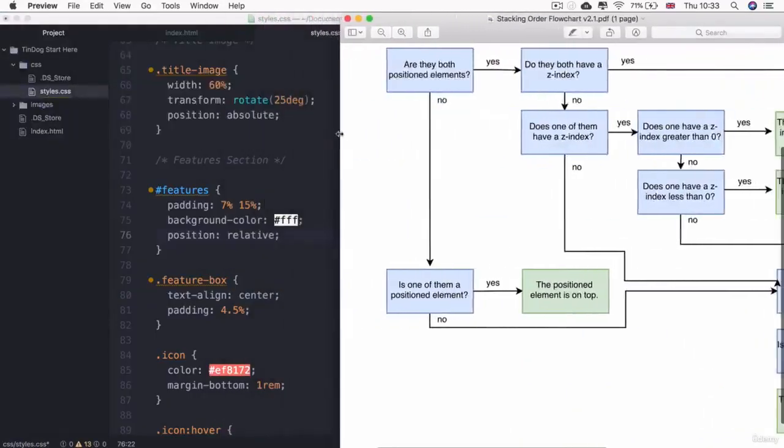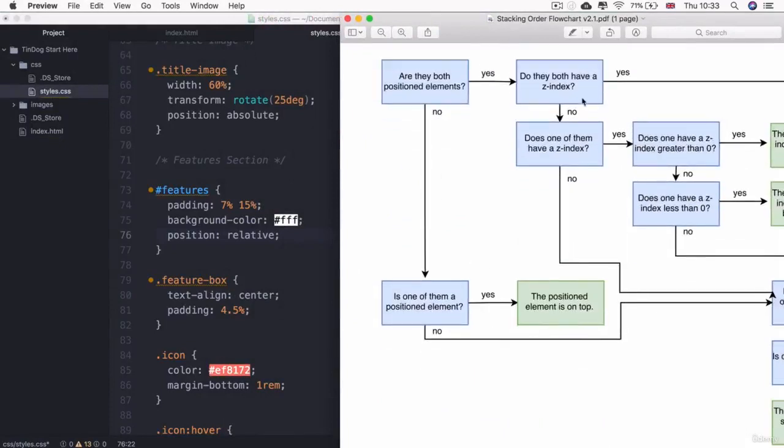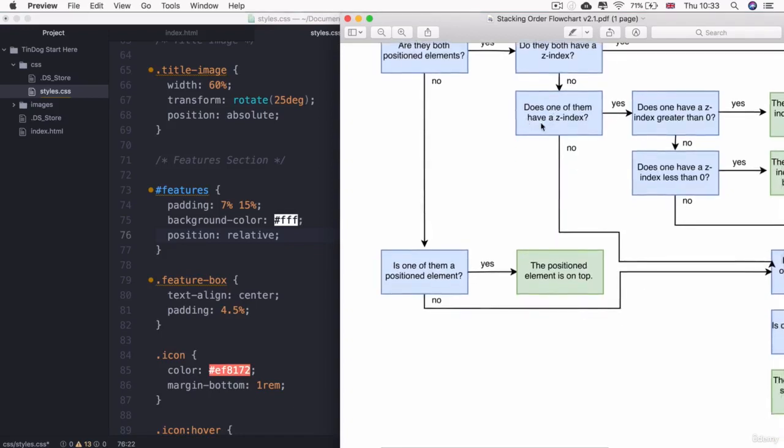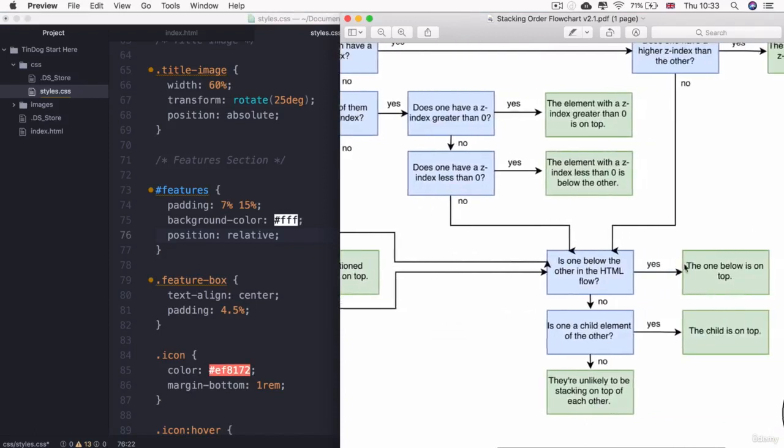Because if we check our flowchart with this current configuration, are they both positioned elements? Yes. Do they both have a z-index? No. Does one of them have a z-index? No. Actually, in this case, neither of them have a z-index. So we go down to here.